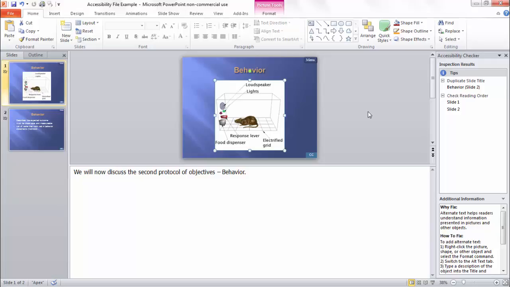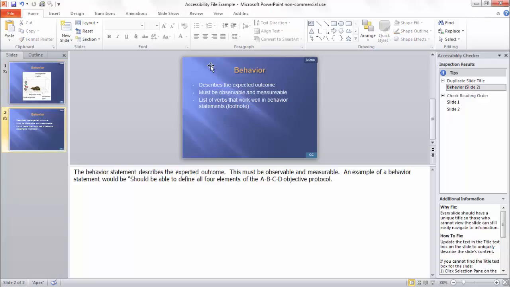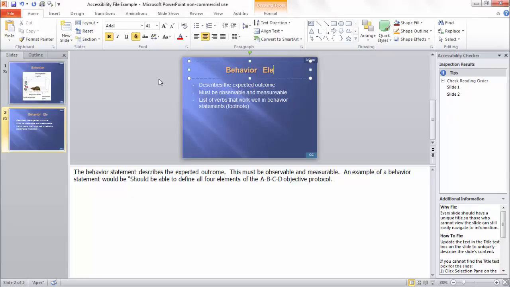Now what we want to do is take a look at the tip section and see what else we can do here. Well, we can see here that the first item shows there is a duplicate slide title. So what I'm going to do here is click this on and see that both slides have behavior as the title. I'm going to go in here and change this, and notice when I type in my name no longer have duplicate slides, that it disappears from the accessibility checker because the issue is resolved.